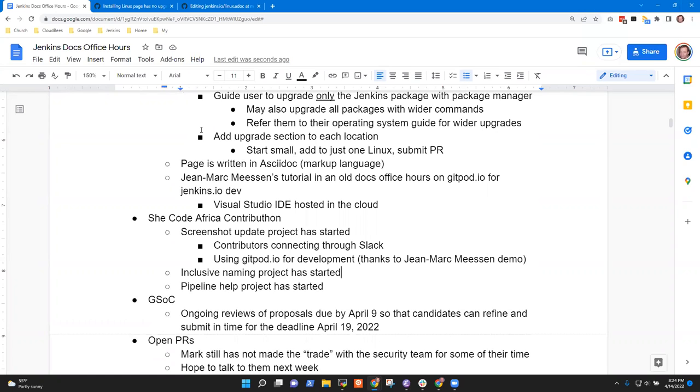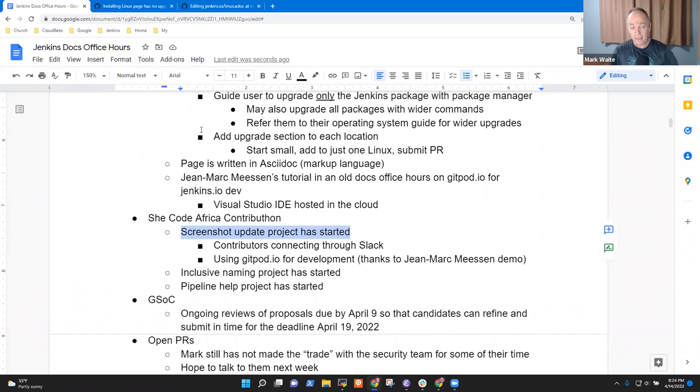What sort of help do you need? Well, on the screenshot update project, what they're doing right now to get started is looking through the documentation, finding the locations where screenshots need to be updated. And I expect they'll then run into bumps where, hey, how do I get Jenkins into this state so I can see this screen? What are the steps I need to do to make it get there? And that kind of coaching will be basic Jenkins user coaching. How do you do this to get there?